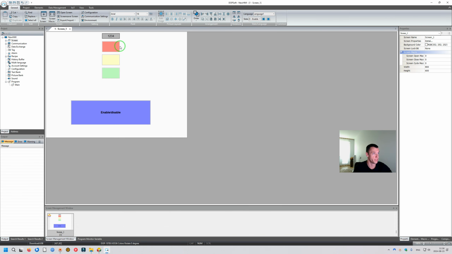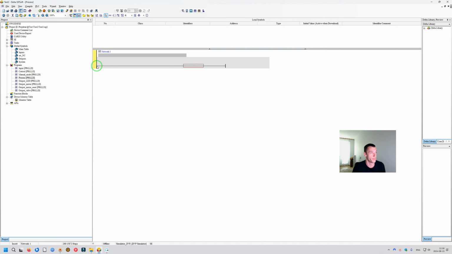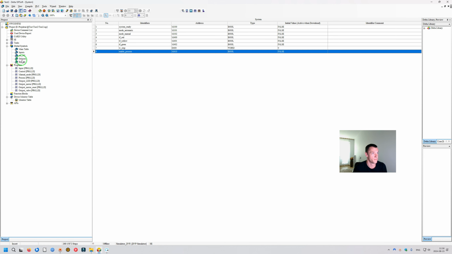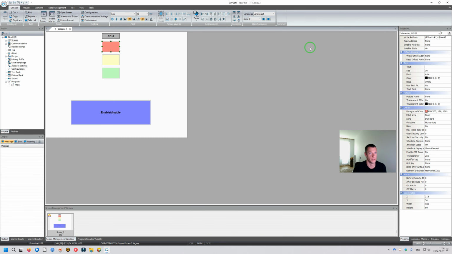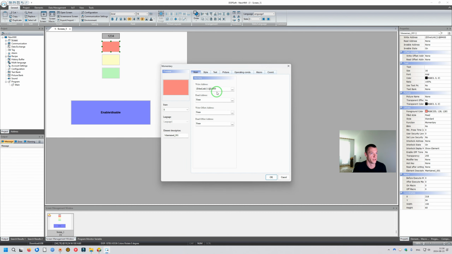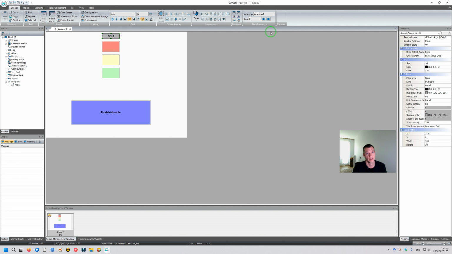Also in my HMI I have red, yellow and green lights. Addresses are the same as in the PLC. So I have started with M400, and as you can see, red light is M400, 401 and 402. Also I have enable disable bit 410 and step indication D400.